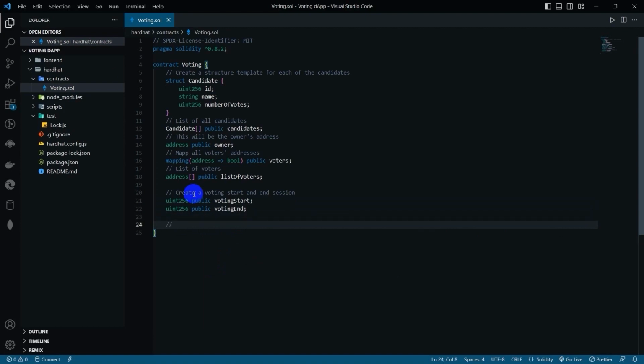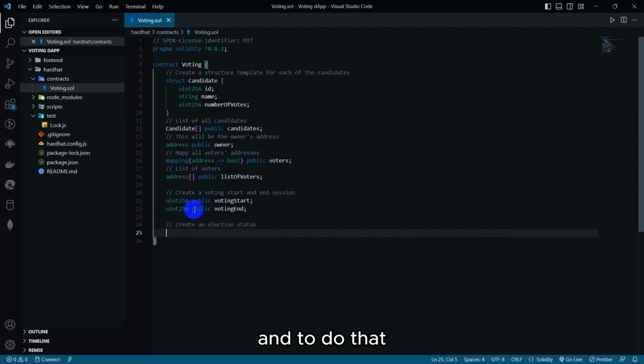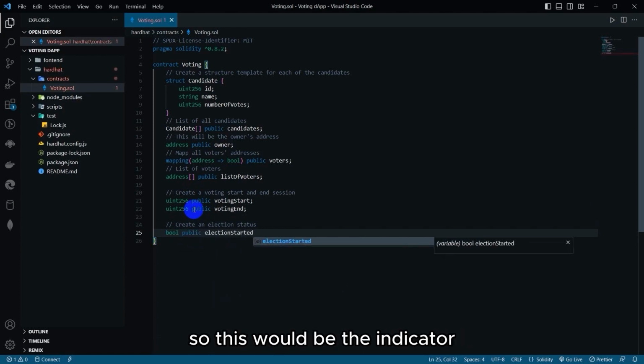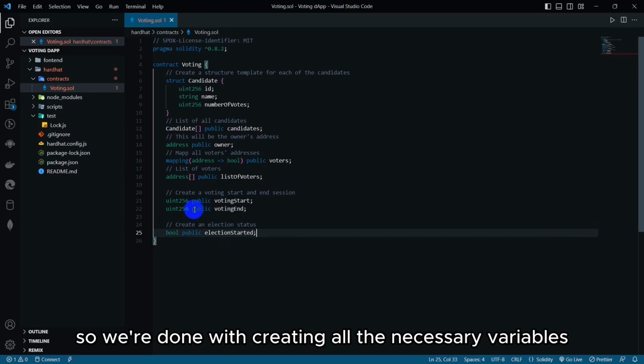That's it. And I think this is the last variable I could think of, is to create an election status. To do that, I'm just going to assign a boolean and assign it to public and give it the name election started. So this would be the indicator if the election has started or the election hasn't started yet. So we're done with creating all the necessary variables that we need.